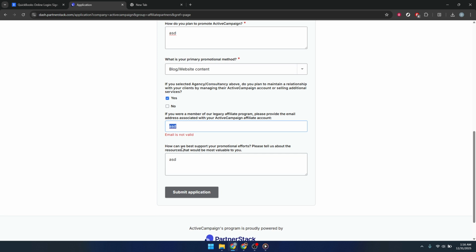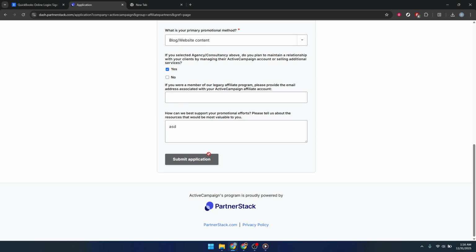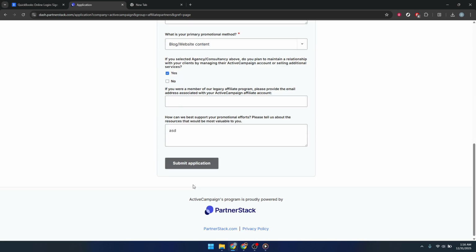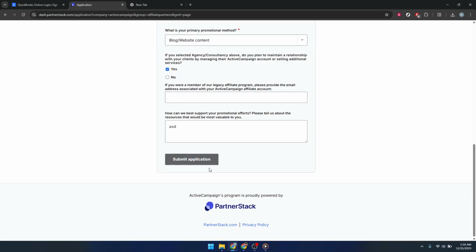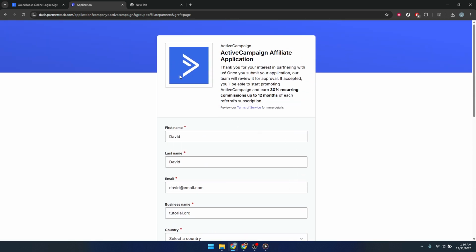If a question doesn't seem to apply to you, look for options like Other or Brief Explanation fields where you can clarify your situation. Once you've filled out all the required fields and double-checked your answers, scroll down to the bottom of the page and click Submit Application. After you submit, your application will go into review, and you'll typically receive an email letting you know whether you've been approved, along with any next steps.